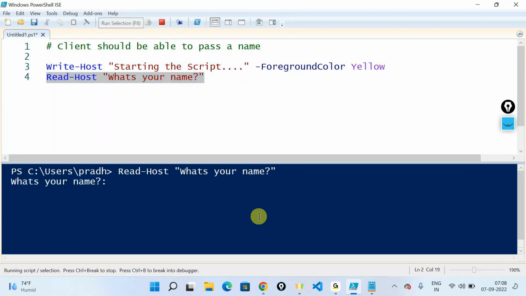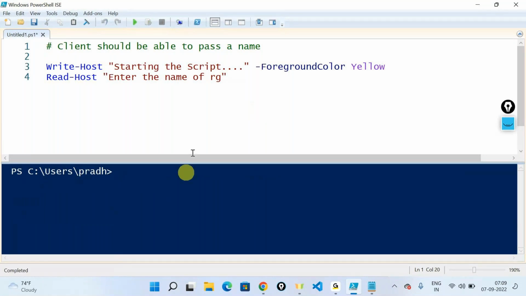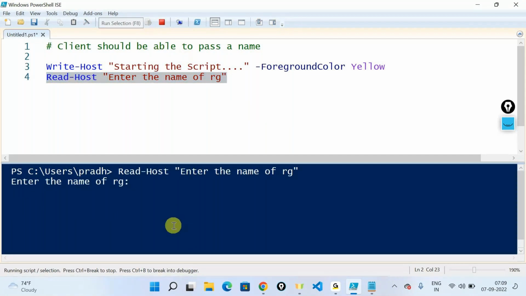It will wait here, asking what is your name out here. Let's say you say something like Kiran. It'll just simply display the name back. If you're not doing anything, it'll just simply display the name back. So instead of what's your name, I'll say enter the name of RG. I'll tell, okay, fine, please go ahead and enter the name of the RG out here, which means if I go ahead and execute this now, it'll wait here. It'll ask your client to enter the name of the RG.